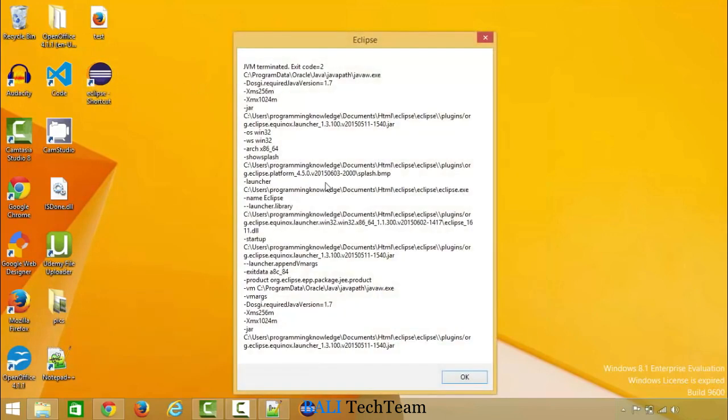Now double click on Eclipse, and for the first time when you open Eclipse, this is a common error. If this error doesn't appear to you, then it's really good, but this is a really common error which says JVM terminated, exit code is equal to 2. And if you face this error, how to solve it? You can solve it really easily.